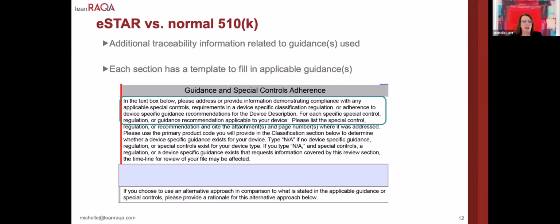So if we look at the differences in eSTAR as a whole versus the normal 510Ks, there is additional traceability information that's related to guidance documents used, and each section in the template has a subsection to fill in applicable guidance documents that you might have used, be it product specific or technology specific or scientific, like maybe biocompatibility, which is unique in the context of the contents of a normal 510K.